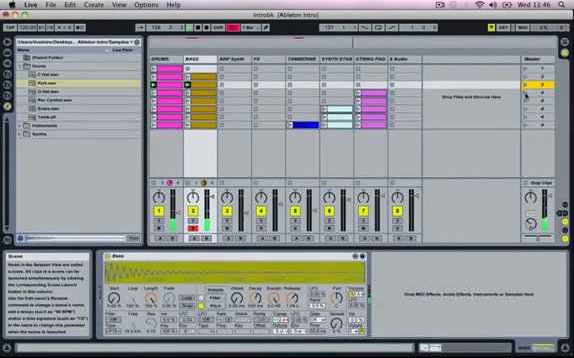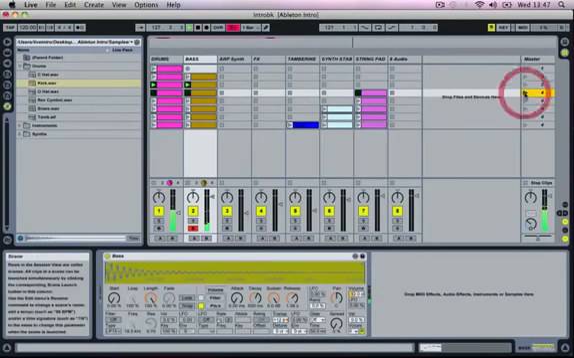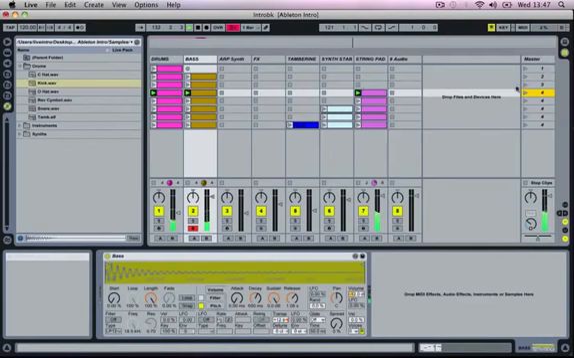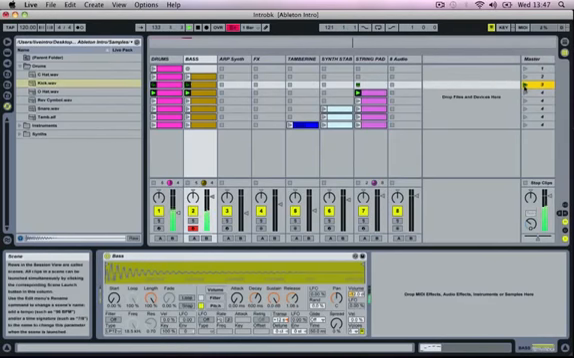So if I hit play on scene number 4, we're going to get our string pad playing. And then by jumping back a scene, it will actually turn the string pad off by activating this stop button. So it's a quick way to create some interesting loops and almost arrange your track before you move to the arrangement window.